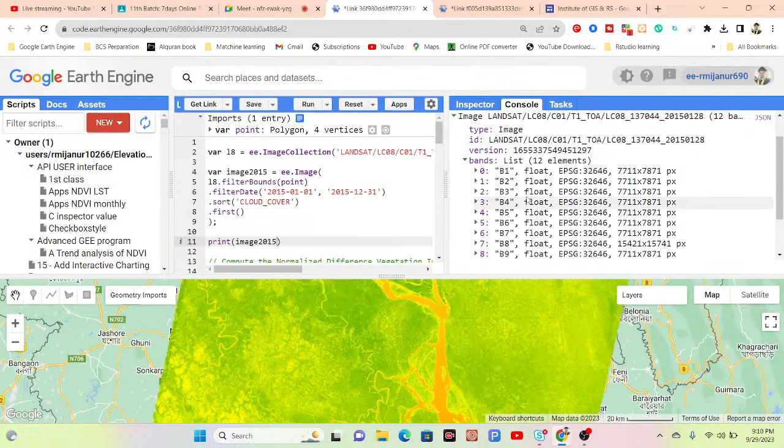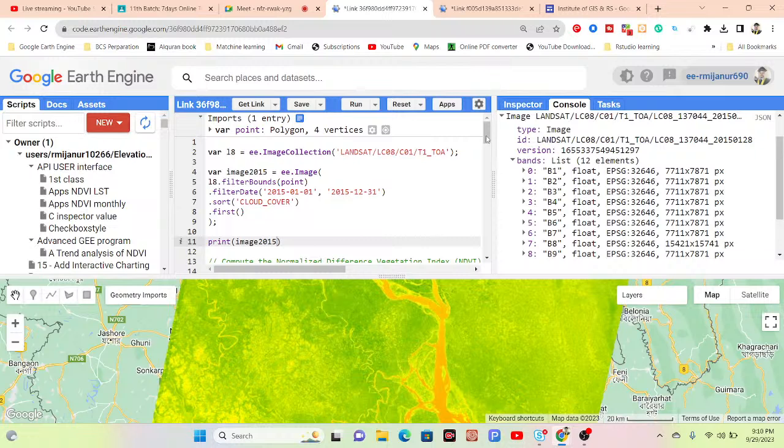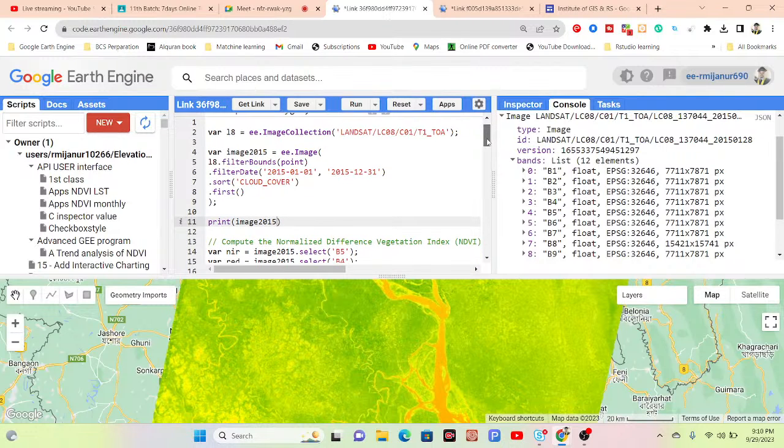This time I calculate the NDVI, so I need only two bands, the near infrared band and the red band, to calculate the normalized difference, NDVI. So for that, what can I do? I just take a variable name, near. You can use any variable name, no problem. After that, call this image 2015 because it contains all of the bands. So I simply copy the variable name image 2015, paste it here, and use the select function.